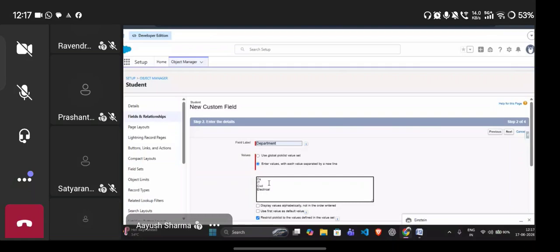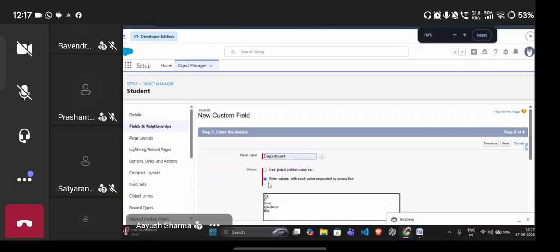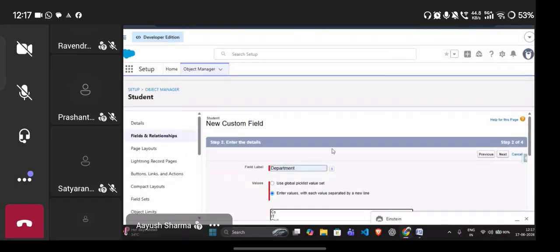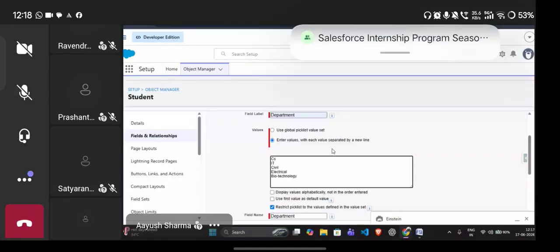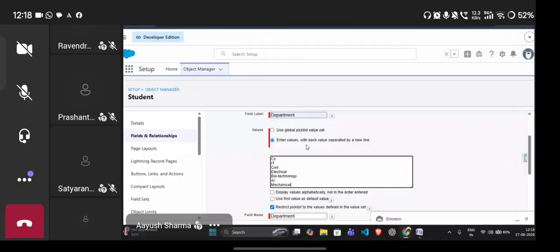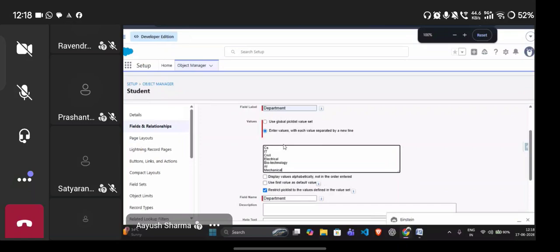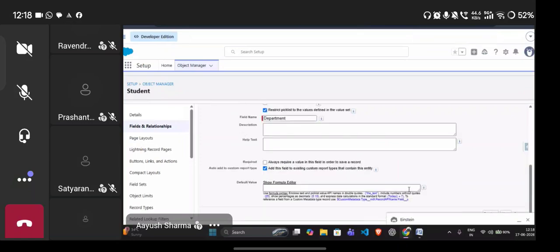Biotechnology, okay, chemical, okay, biotechnology, AI and ML. Okay, biotechnology. I'm from the mechanical branch, so I will choose mechanical. So we have the different departments here. These values will be reflected on the screen.